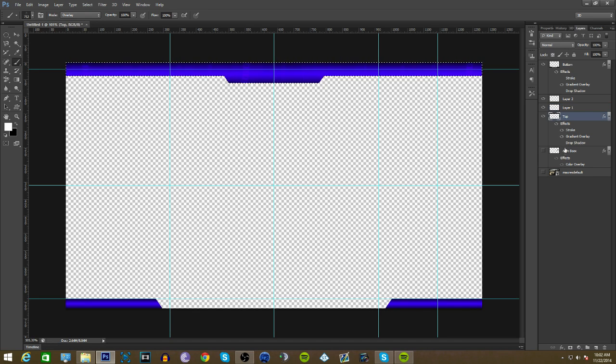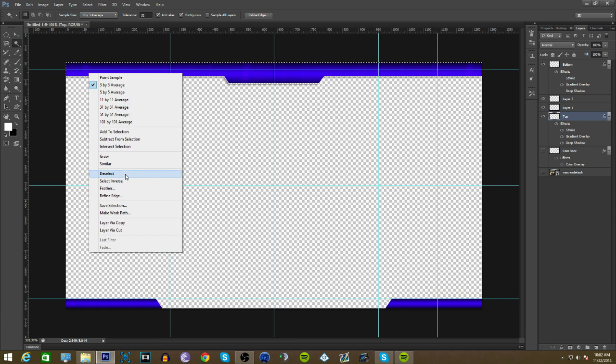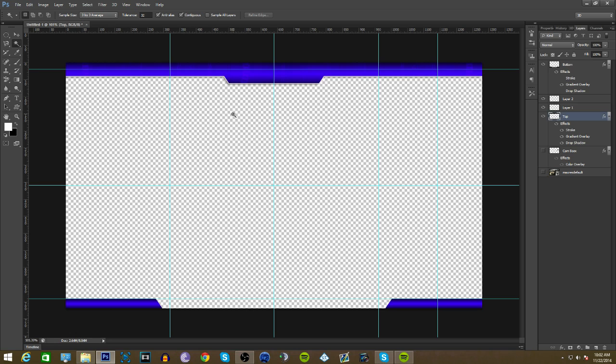Then we will just go ahead and put our stroke back and our drop shadow, and hit the magic wand, and we'll deselect. Right. Look how good that looks, guys. That looks great, right? Okay. Same thing with the bottom.